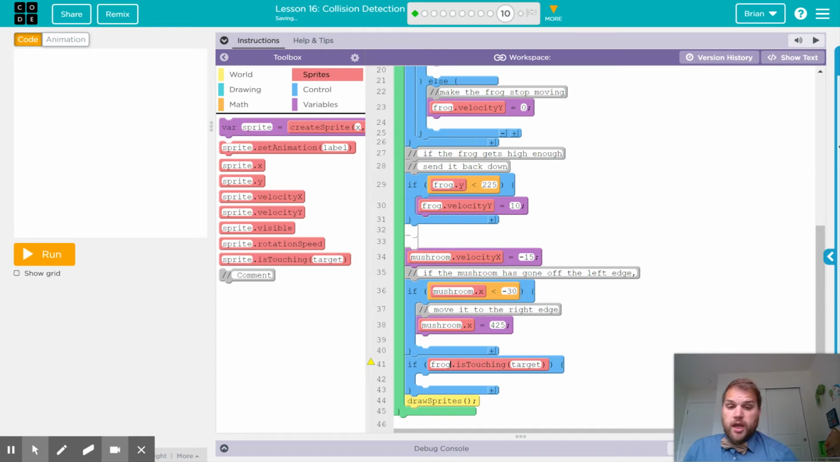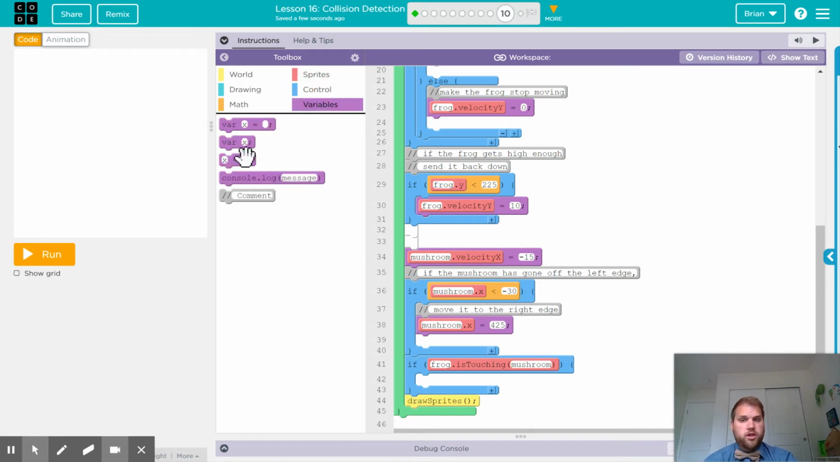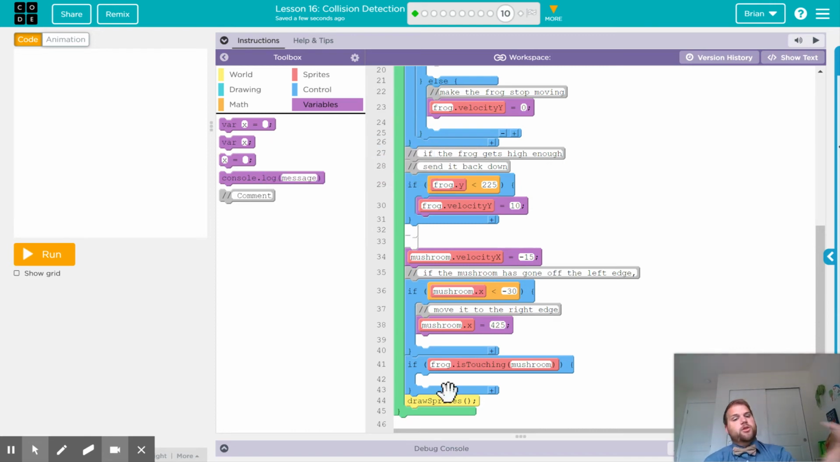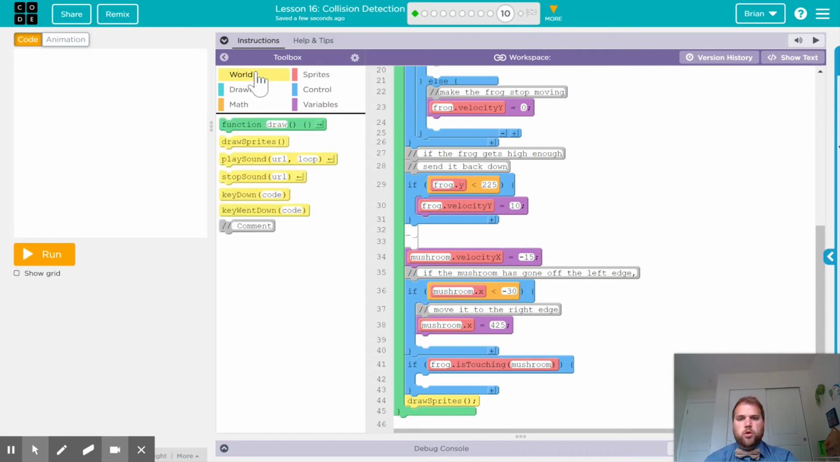Okay. Now, anything I put inside this block, anything at all, will allow my game to do something when the mushroom is touched. So I could create a variable called score at the beginning, and I could increase the score by one every time they touch, or decrease the score by one, meaning that they're negative points. I could go to world, and I can play a sound when they touch.